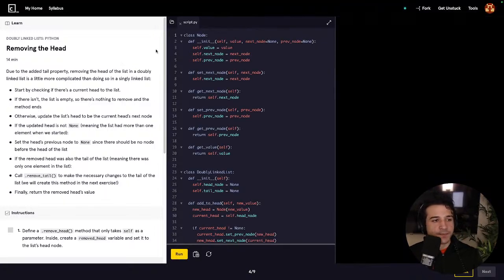Removing the head. Due to the added tail property, removing the head of the list in a doubly linked list is a little more complicated than doing so in a singly linked list. Start by checking if there is a current head to the list.